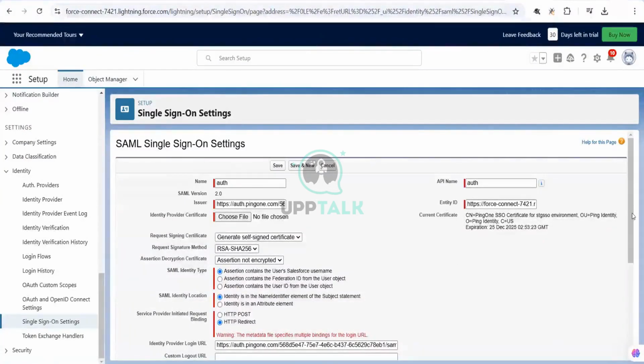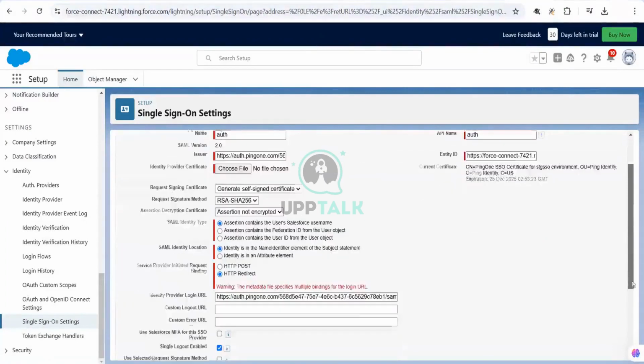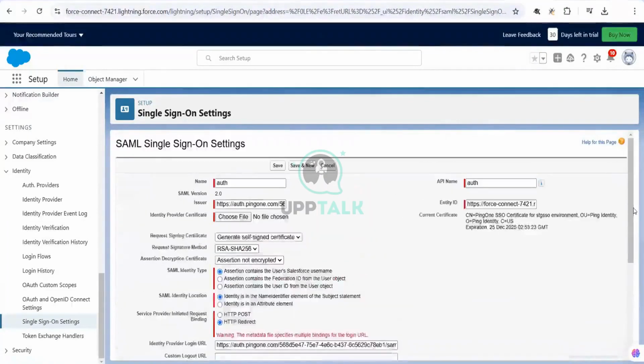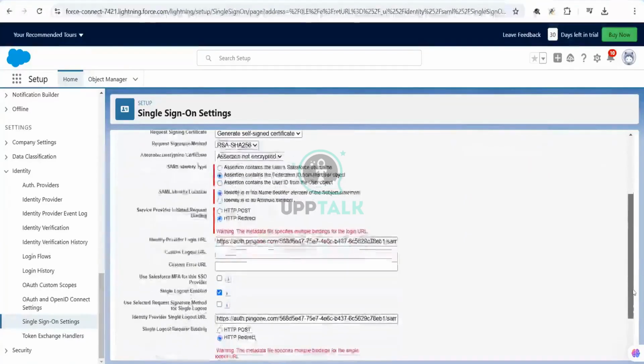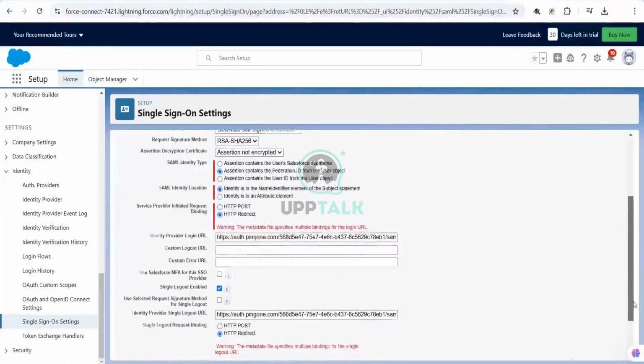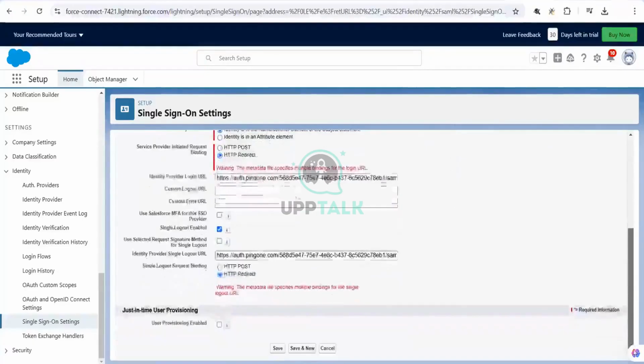Now here, the same kind of stuff in the SAML identity type. You can use the federation ID, the SAML subject. The 3 steps are there. Just have to choose the middle one, the radio button. Next, the SAML identity type. Scroll down. And did we do single logout or is it also mapped? Everything else good. Save it.